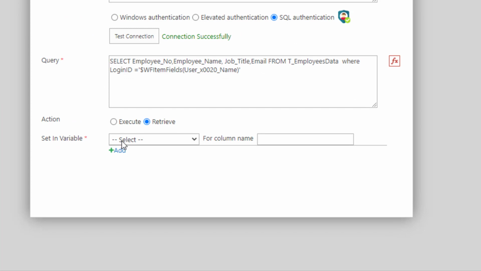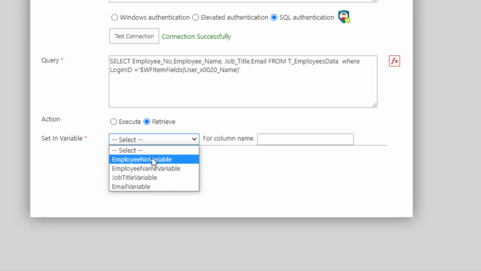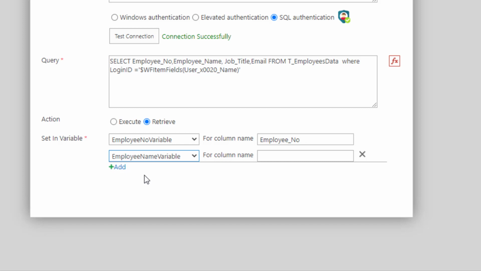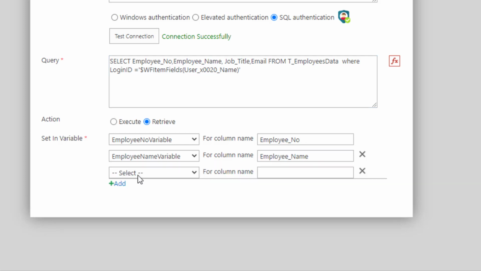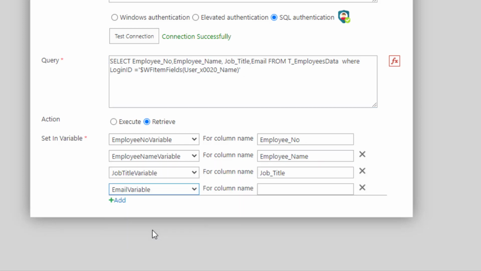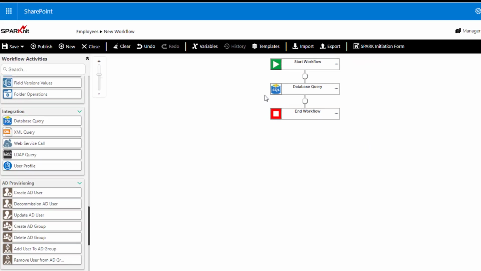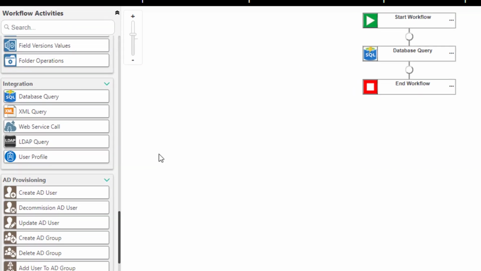OK, now select the variable to store the value in. Type the database column name to retrieve the data. Then click on Add. And the same for the employee name, job title, and the email. Then click Save.